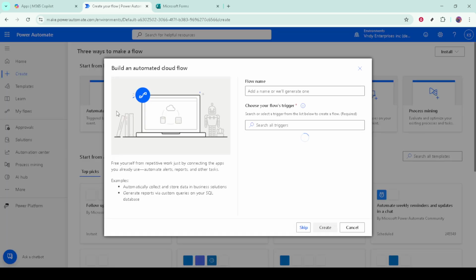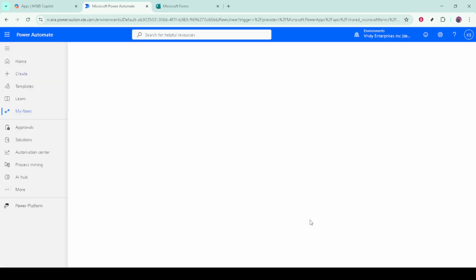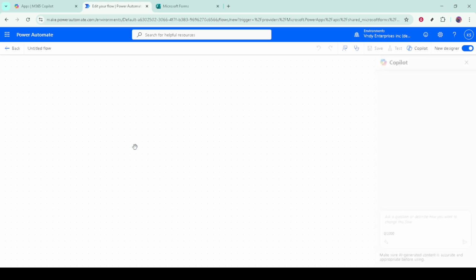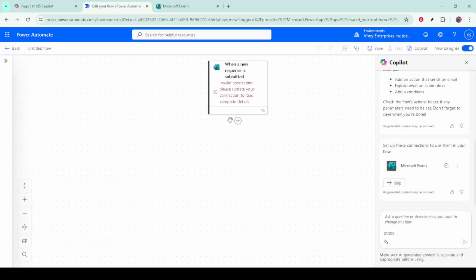Select Automated Cloud Flow. Give your flow a clear name so you can find it later, then search for and select the trigger called "When a new response is submitted" from Microsoft Forms. This trigger listens for new submissions on the form you specify. Choose Create to open the designer with your trigger in place.